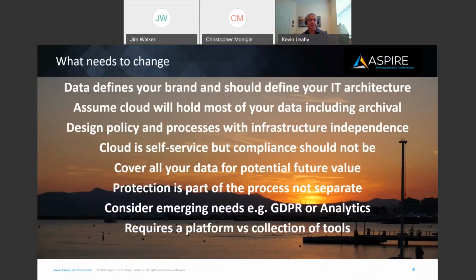Well, first recognize that data defines your brand, and it should define your IT architecture. In the past, when you started a data center planning exercise, you would say, well, how many processors are going to be there? How hot will they be? How much performance do I need within those CPUs? And you would start to define your whole environment around compute. Today, you start quite the opposite. You look at what data needs to reside where, and then how will I define that environment?